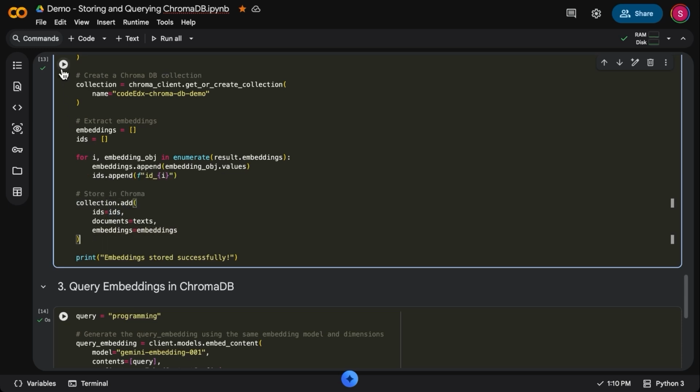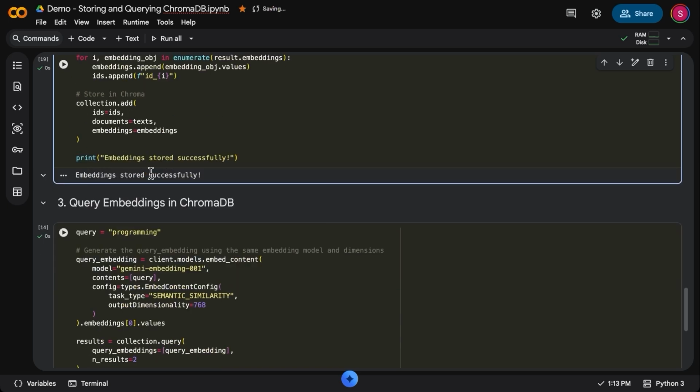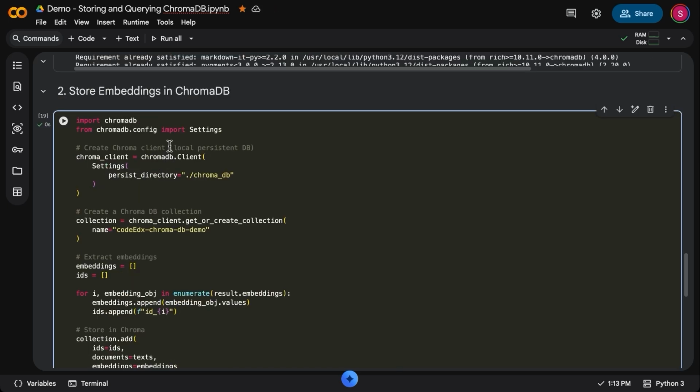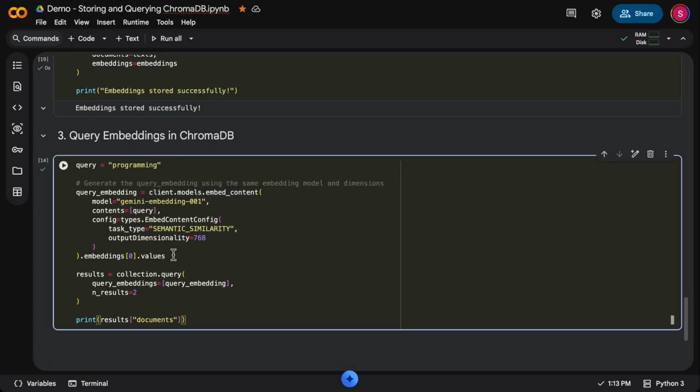If you run this now, you can see that the embeddings are stored successfully. So we are now done with storing embeddings in Chroma DB. Now comes the interesting part: how do we query these vector embeddings inside the Chroma DB? So here I have a query.